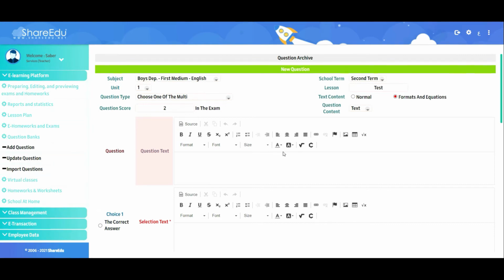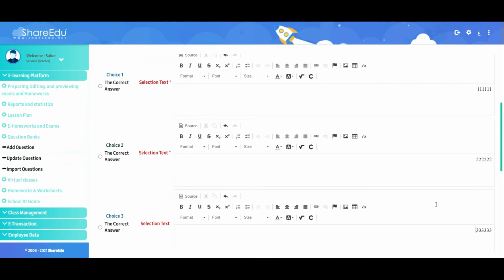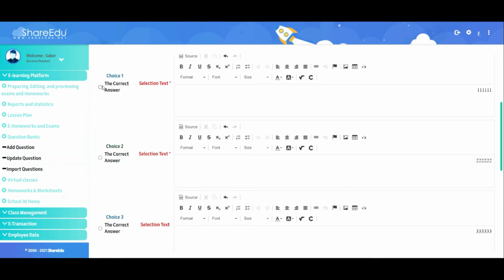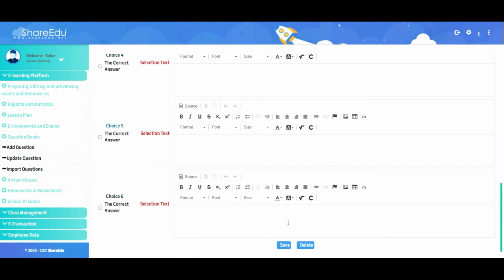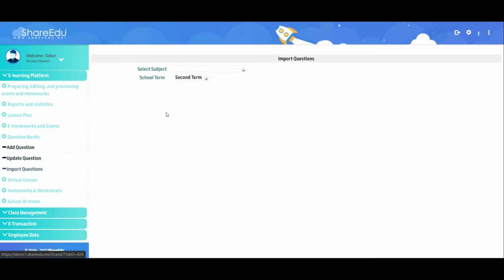Here, I can add the symbols and equations just like in a Word file. Add the question in the following format and write the text of the options. Then, select the correct answer and save. The teacher can then modify existing questions or import questions through an Excel sheet.